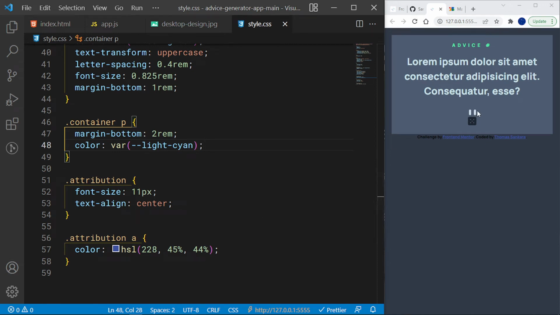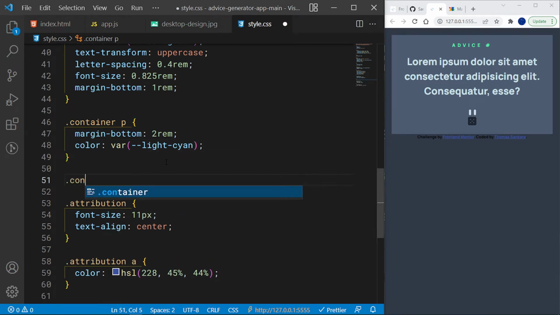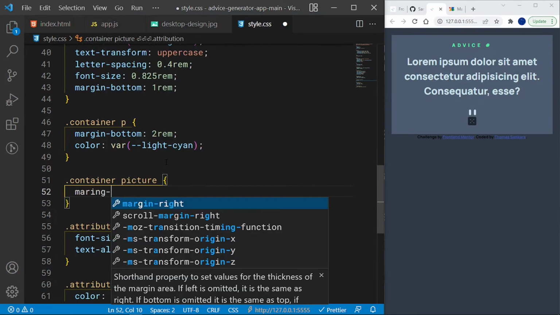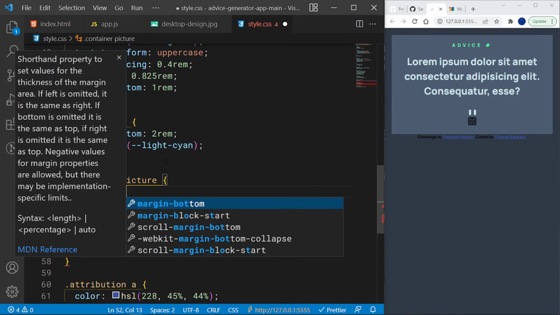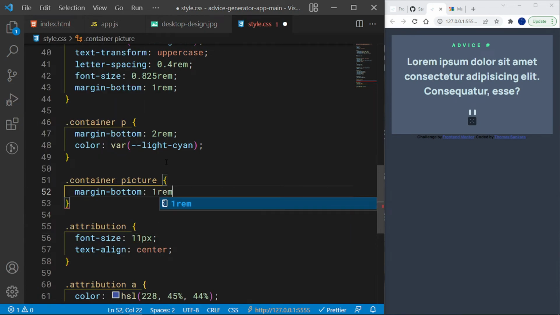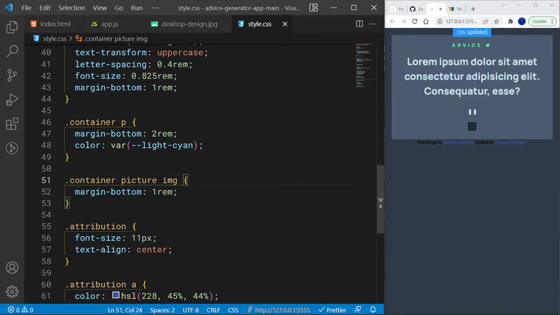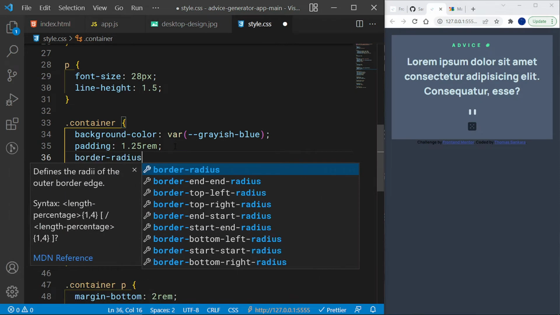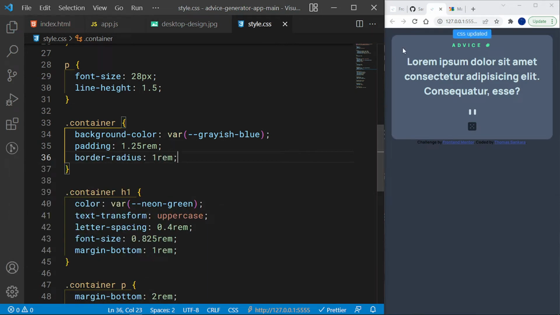And then we can go ahead and target this picture. So the container picture, let's say margin-bottom of 1 rem as well. And am I in the wrong one? Container picture img probably. Okay, there we go. And the container has a border radius around it, so let's add a border radius of 1 rem, which is 16 pixels, and that's looking fantastic.